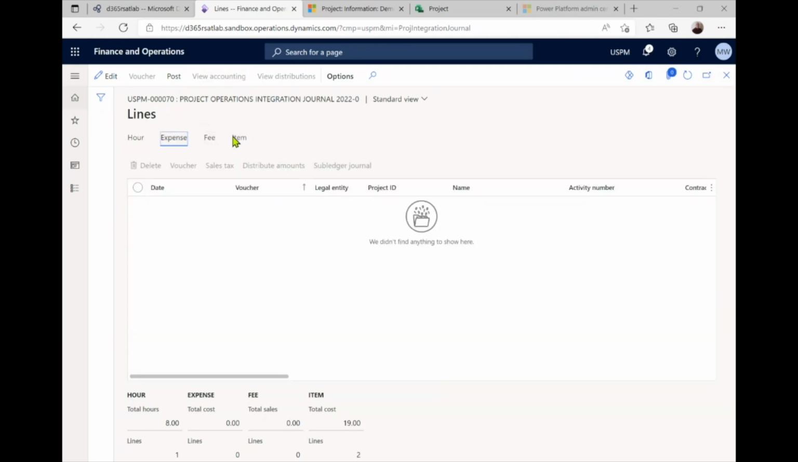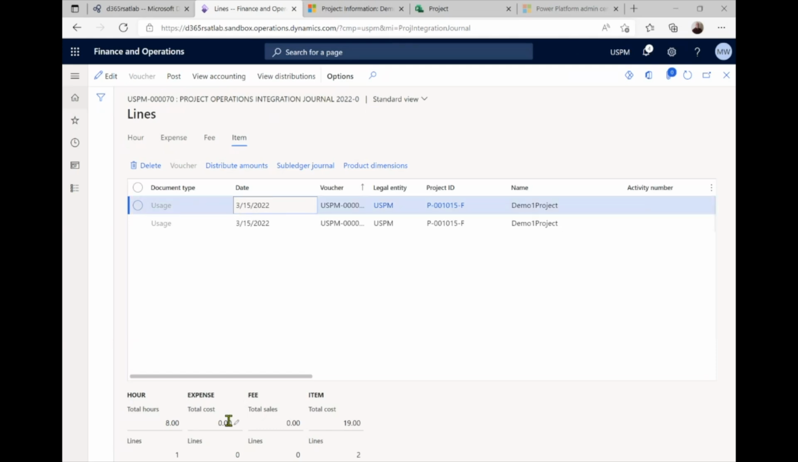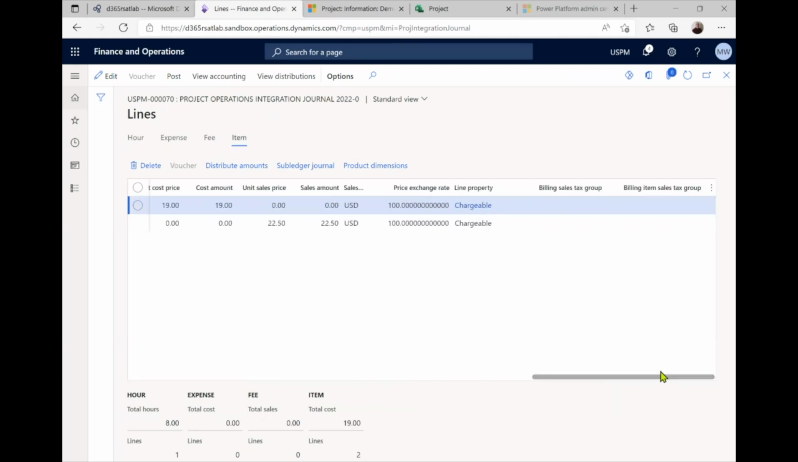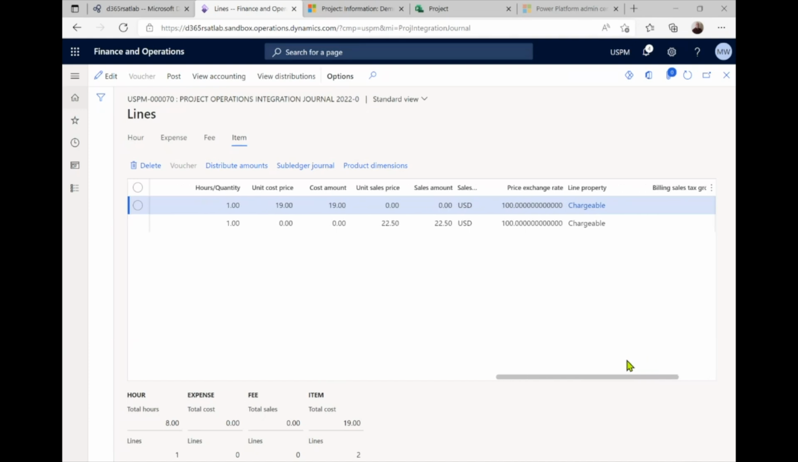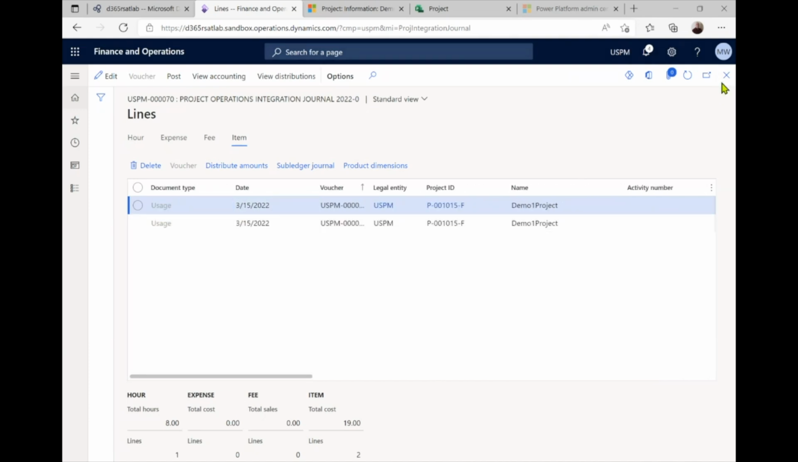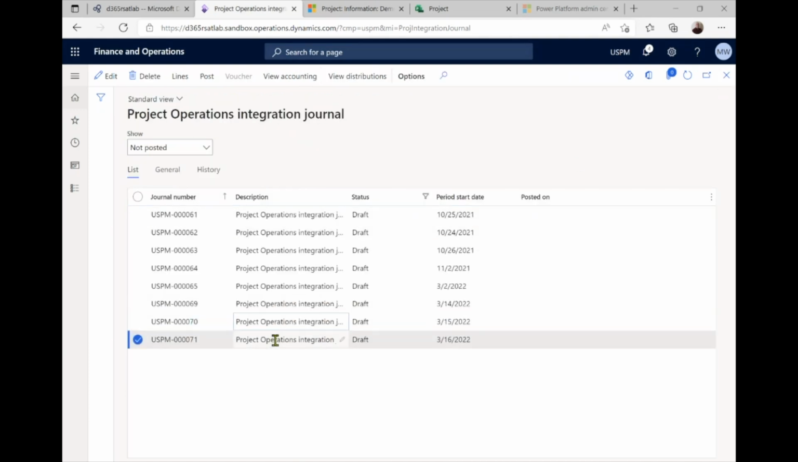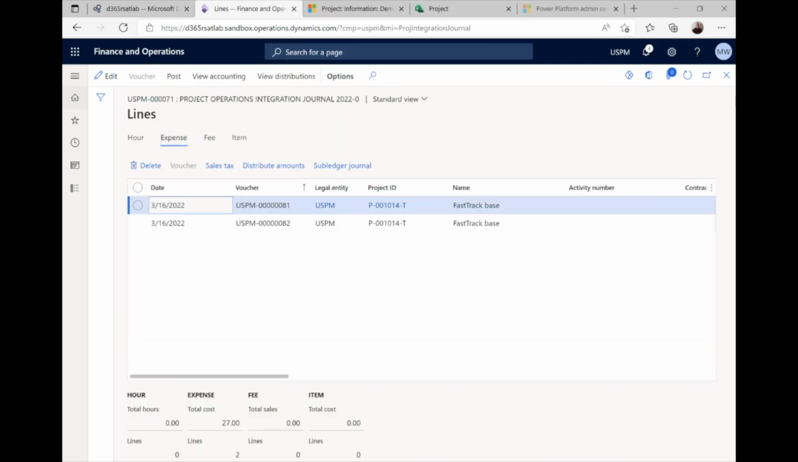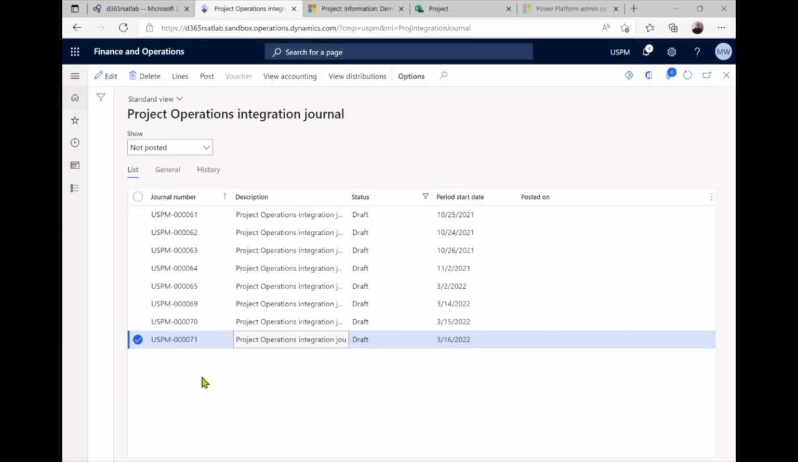No expenses, so it wasn't on the same date. You can see the item in this case was on the same date. So there's my project widget. Again, the cost and the unbilled sale. I think this one must be somebody else's. Yeah, that one is not mine. That one is not mine.